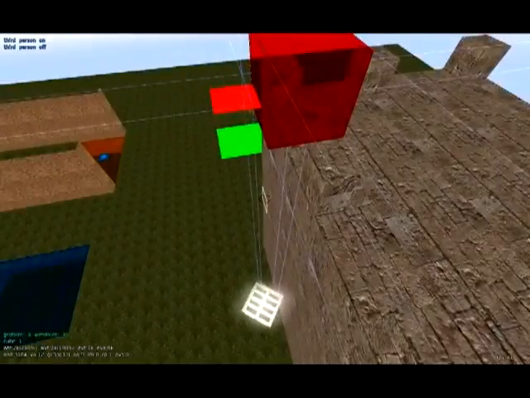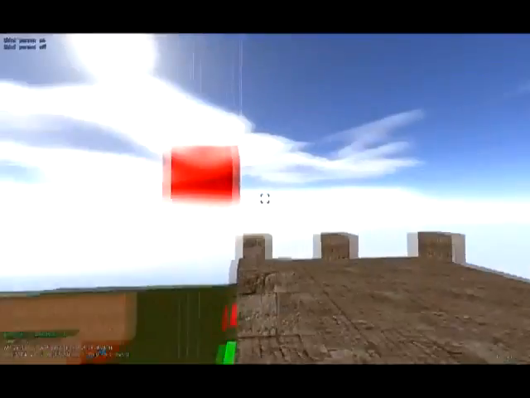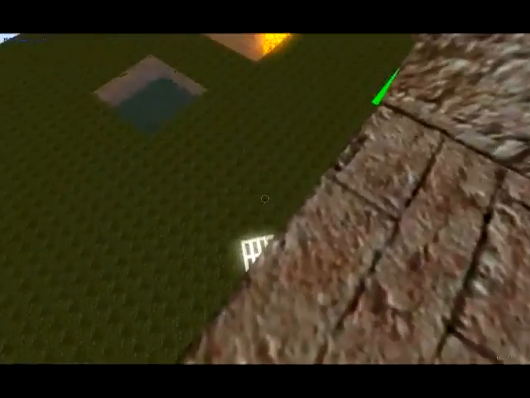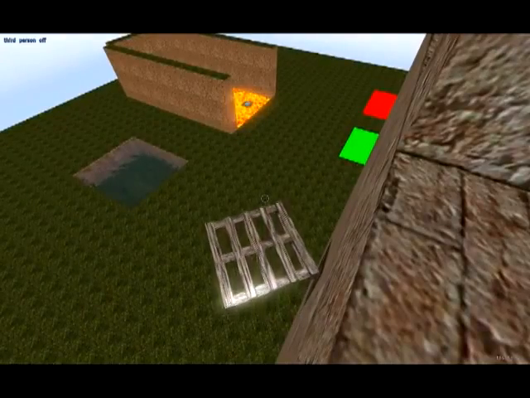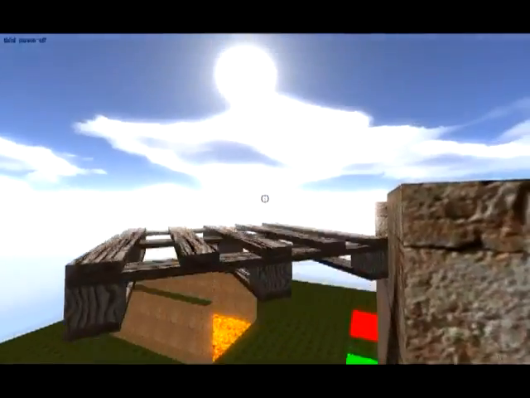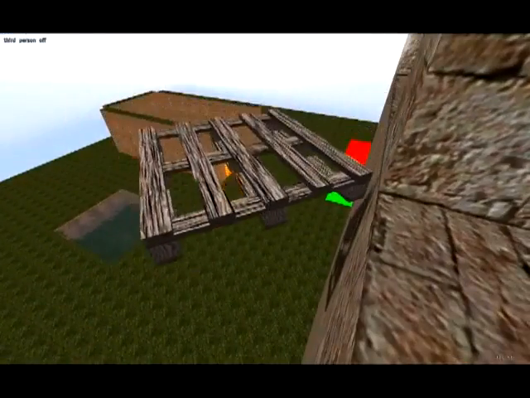Turn this to a clip. So now, when I go to the game mode, this elevator should bounce off the clip and go back down. Alright. There you go. Okay.